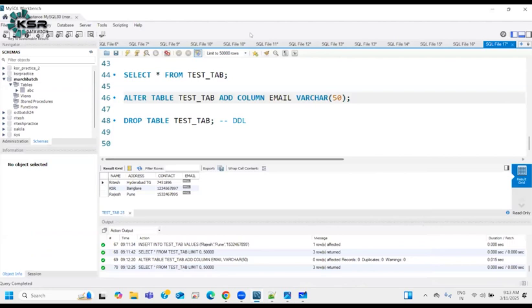Now, until now, any questions? Any questions until now? How DDL works, how DML works, what is the importance of where clause in DML?